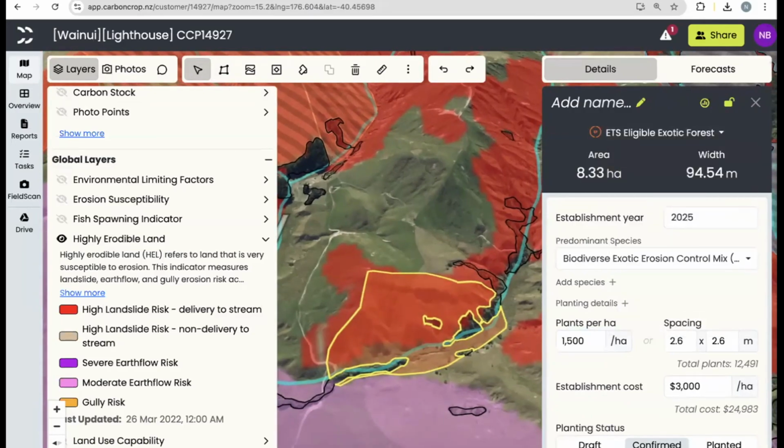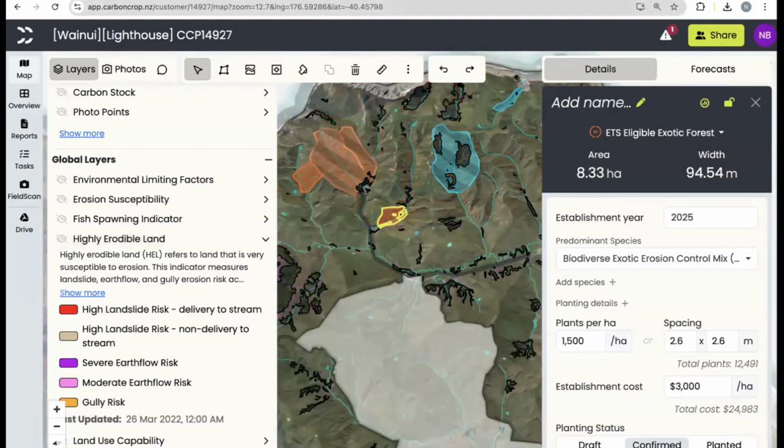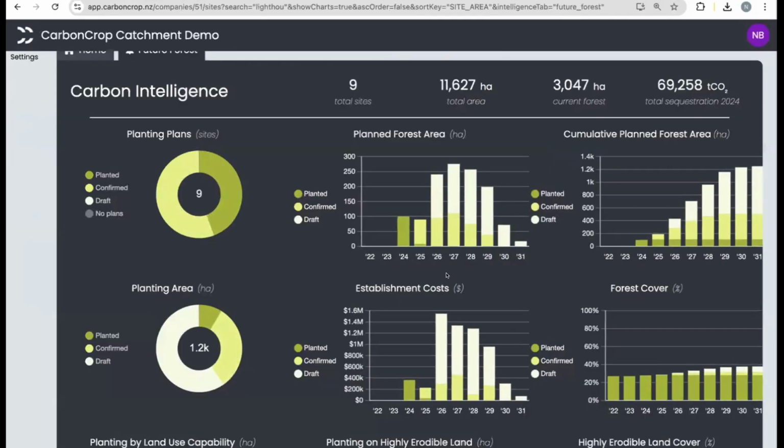All right, now that's us done with the farm for the moment. We'll go back and see how this is all played out at the broader, regional level of planting initiative. We're up to somewhere around 1,200 hectares of total aggregate forest planned at the moment. This is across 9 sites. Every site has some combination of either planted forest or confirmed forest. No site only has draft forest, but you can see that in the projections ahead, a lot of these plans are currently just drafts.